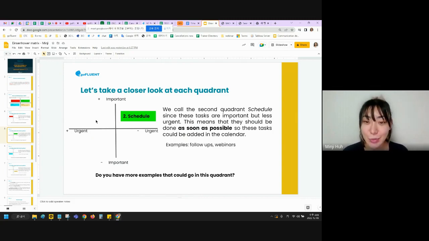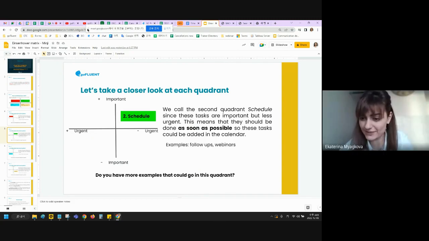The second quadrant, we call it schedule because these tasks are important but less urgent. This means we should do them by today or as soon as possible, but the task can be added into our calendar to do it later. Examples are follow-ups, webinars, even our workshop today. Did you have any extra examples to add to this quadrant? Anything? I'm open to suggestions.